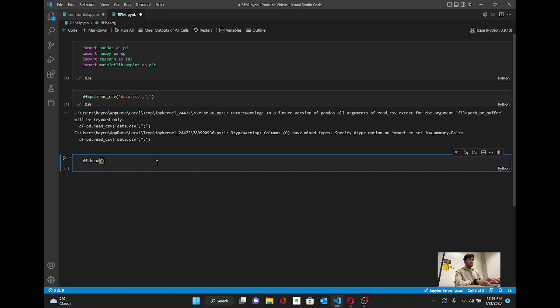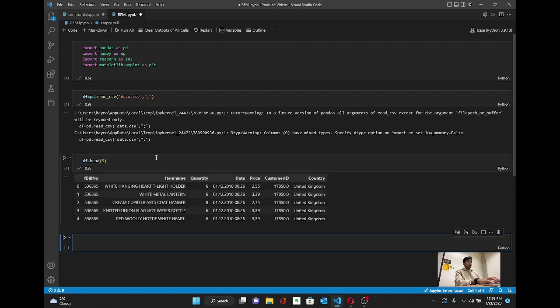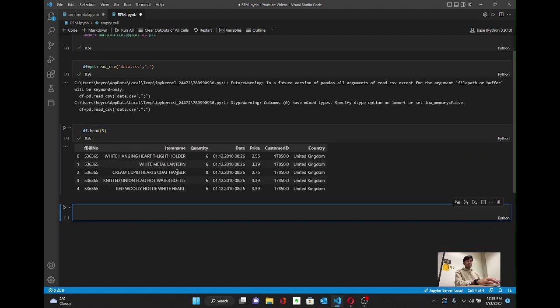Now if you run the head, basically what we have here is sales data. We have the bill number, the item name, the quantity of items purchased, the date, the price, and the customer ID. And I think this has a list of countries as well. Let's just see what countries we have here.